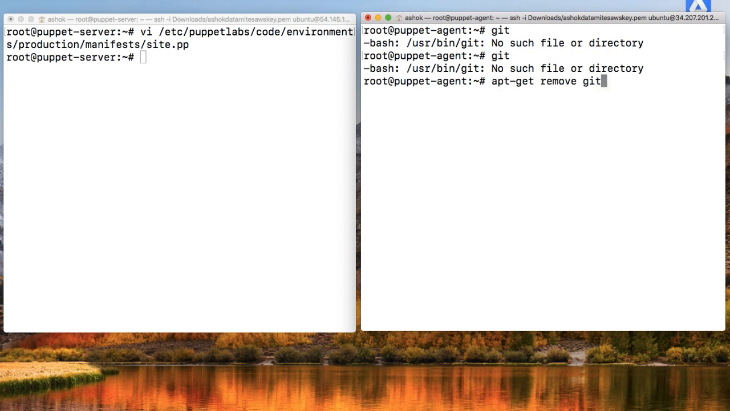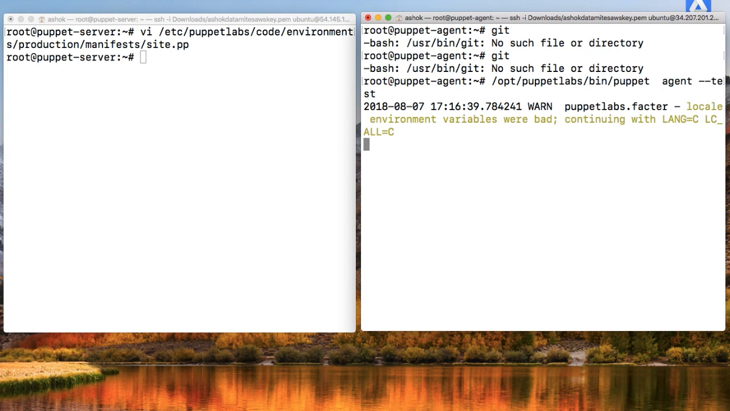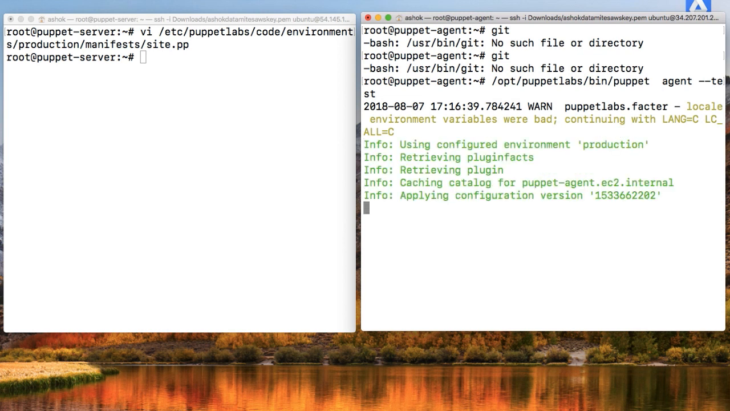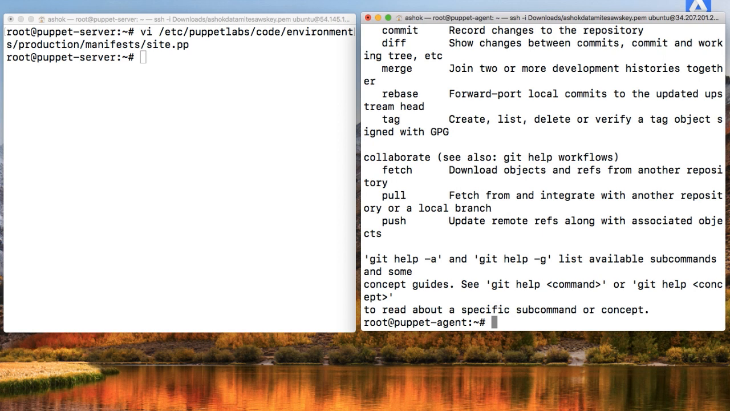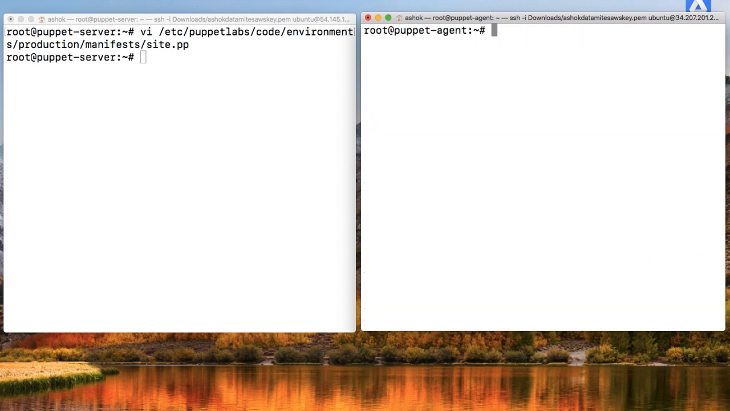but when I run my Puppet test, which is testing whether the agent is pulling the configuration, the same one, Puppet agent dash dash test, click it, and you can see that the configuration version has changed, and it says that something has been installed. Notice that this has ensured created. Alright, so which basically means if I type git, it would have been installed, and as you expect, it is installed. So we have successfully installed the git package through infrastructure as code using Puppet as a tool.